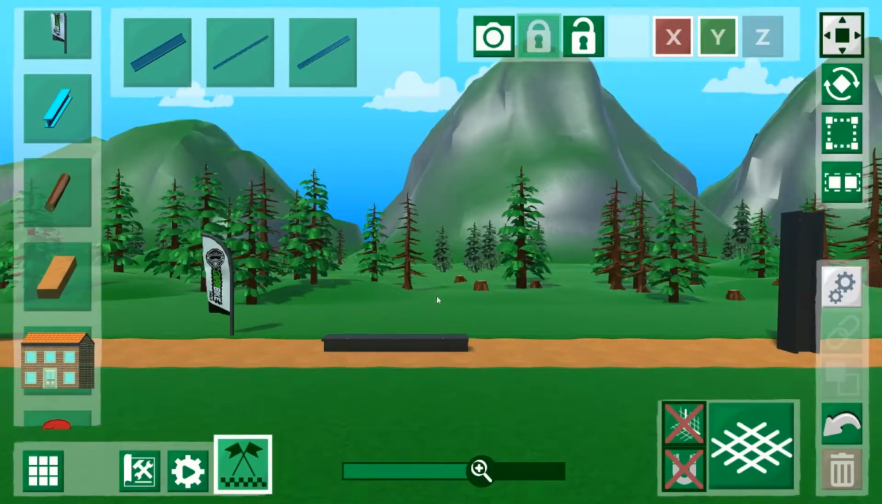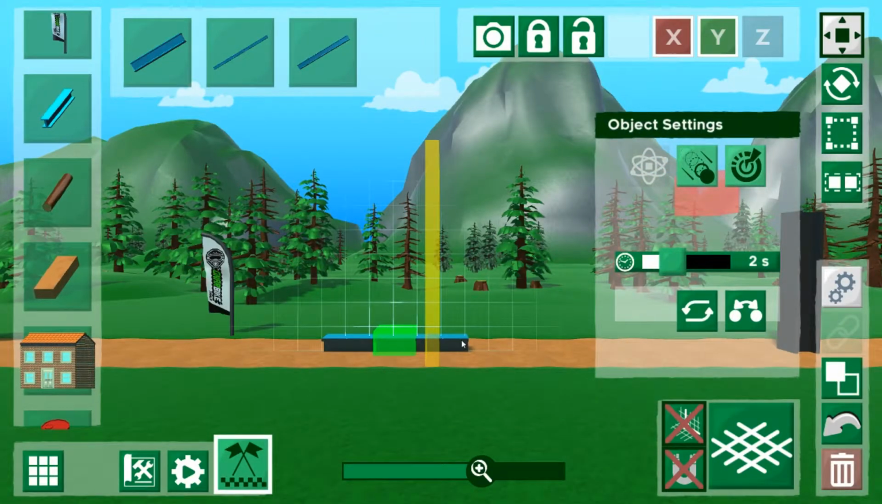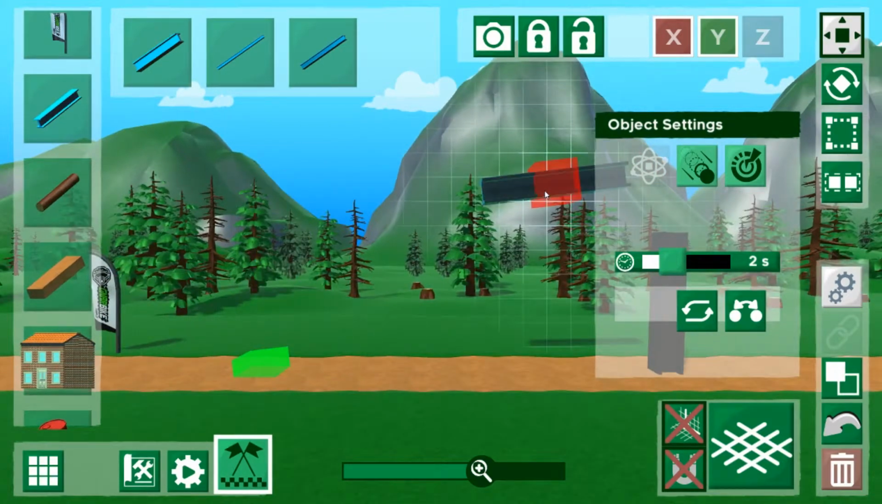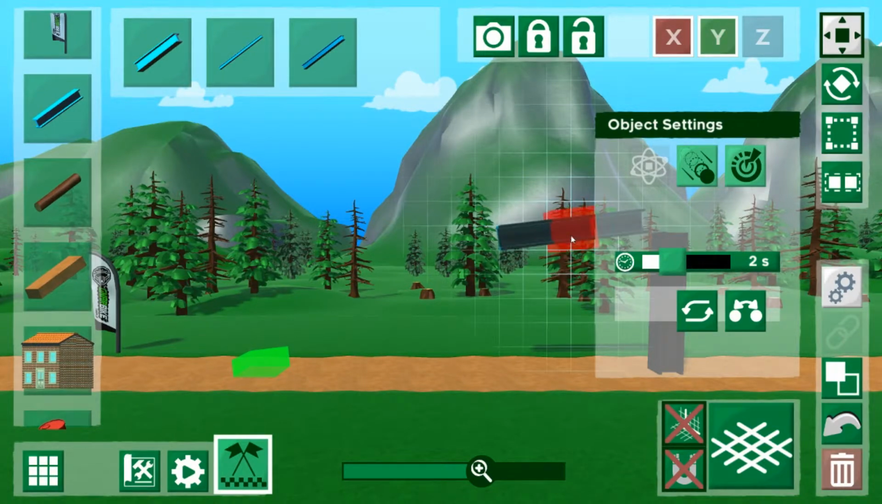Let's go back to here and show you some of the other stuff you can do with this. I'm just going to rotate this down a bit. If you move the start position, it does also move the end position, so you might just have to readjust that.